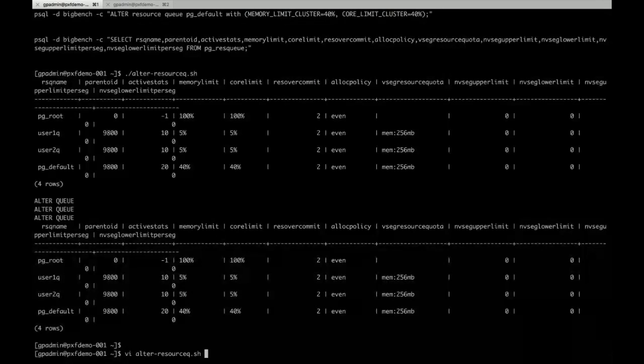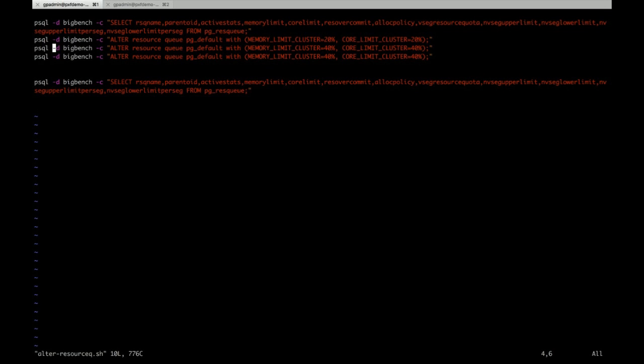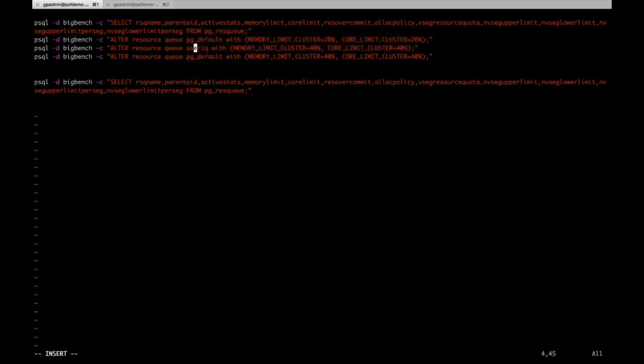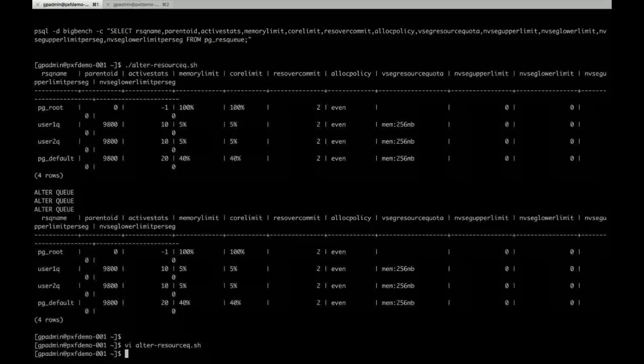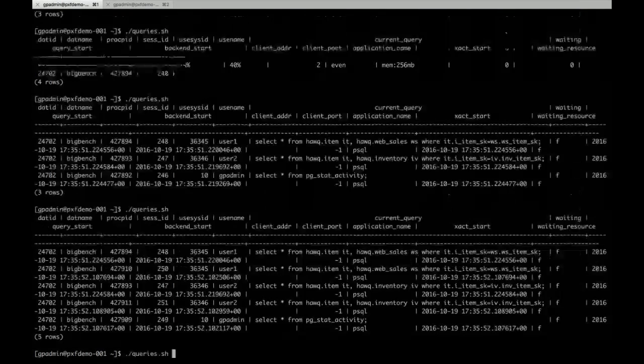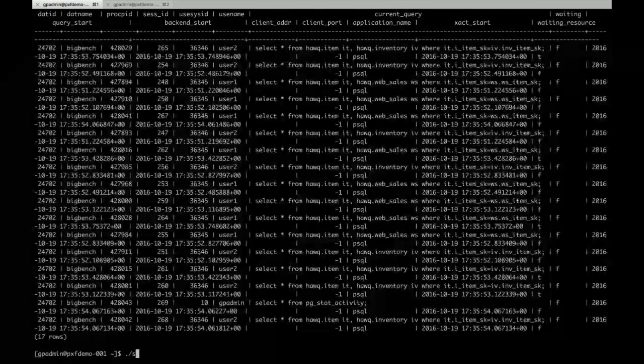So we want to basically change the resource queue of user 1 to 40%, and user 2 to 40%. All right, so now we make that change, and now as I go and start these queries, lots of queries per user.